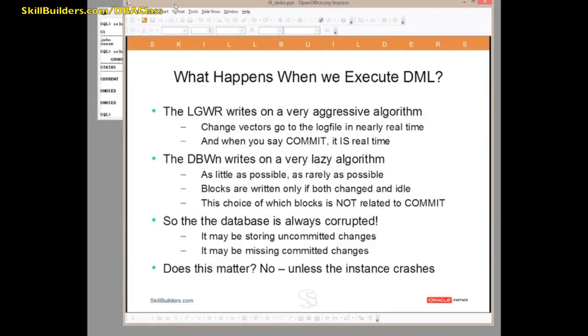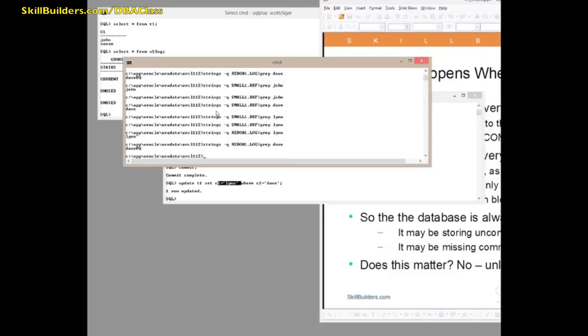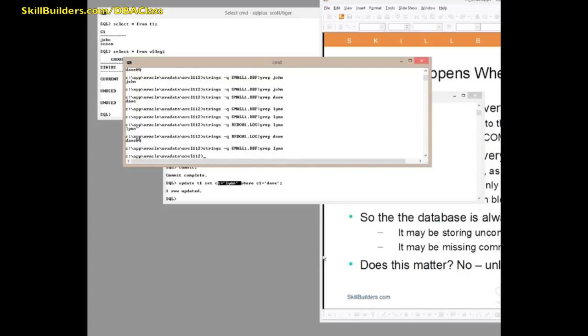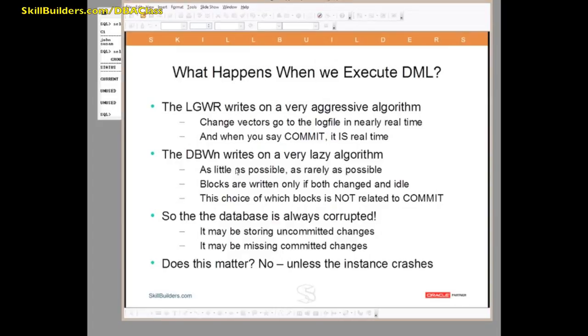Now, I've changed a row to Len, but does Len exist in the database? Not at all. Database writer writes on a lazy algorithm as little as possible, as rarely as possible. Why? Because disk I/O is bad for performance. So blocks are written only if they conform to two criteria. They've been changed, because there's no point in writing data that hasn't been changed, and they're idle, i.e. no one's using them. And this choice of which blocks to write is not related to commit.